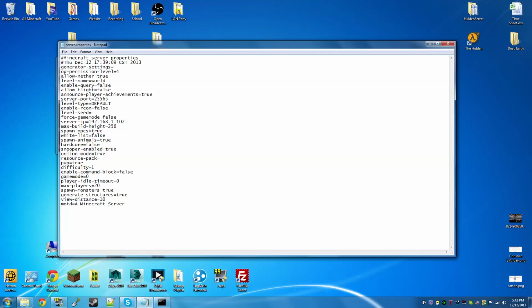There are only a couple more things I want to go over. The rest of this you can either figure out yourself or Google if you don't know. Level-name: if I change this to banana, next time we run our server, instead of loading the world from the world folder, it will create a banana folder. So it'll make banana, banana_nether, and banana_the_end. This is a way you can have multiple worlds in one folder and transition seamlessly between them.